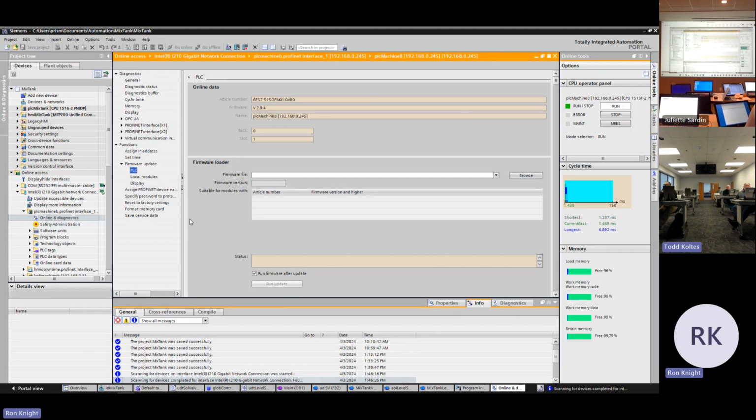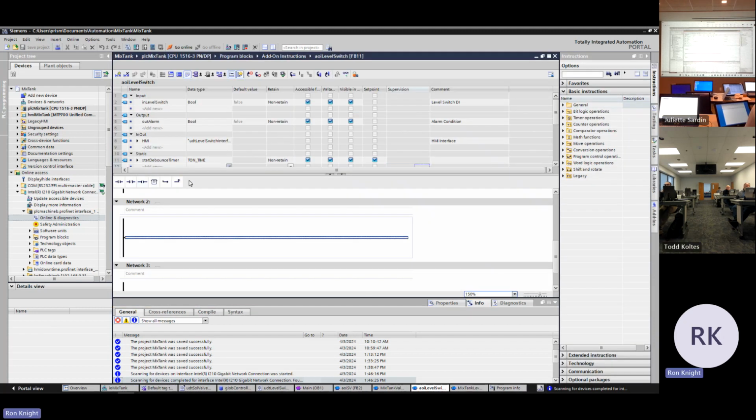And you can even do it from the built-in web server, but assuming this is a PLC right out of the box, the web server wouldn't be enabled. So this would be the way you would do it. Thank you. Yep, great question.